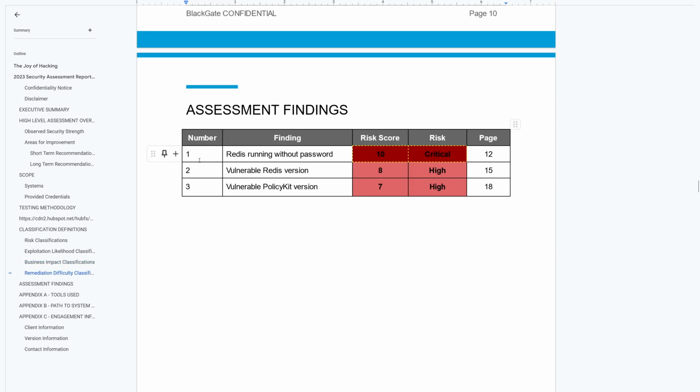And then here we have our findings split out. This is just a last little overview of the findings until we get down into the real nitty-gritty of talking about each one in specific technical detail. But as you can see here, we do have 3 findings. The first is that Redis was running without a password. The second, the vulnerable Redis version. And the third, the vulnerable policy kit version.